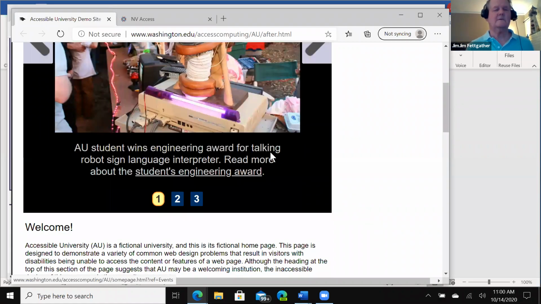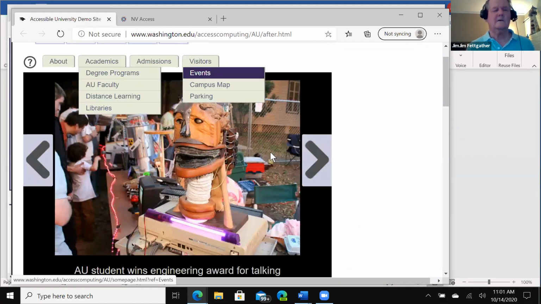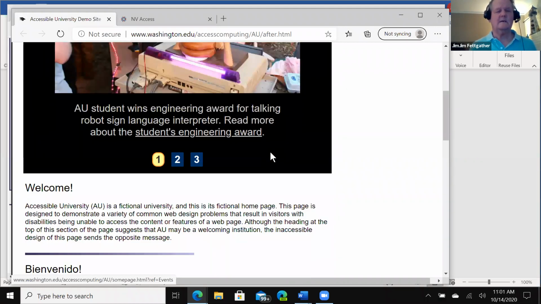So we'll go ahead and down arrow again now. Student wins engineering award for talking robot sign language interpreter. Link, students engineering award. Button, graphic, previous slide. Button, graphic, next slide. So these are nice. These buttons are perfectly labeled to explain these slide presentations. Button slide 1. Button slide 2. Button slide 3. Heading level 2, welcome. Now here's their welcome message, Accessible University, and we have pretty much the same information as before.